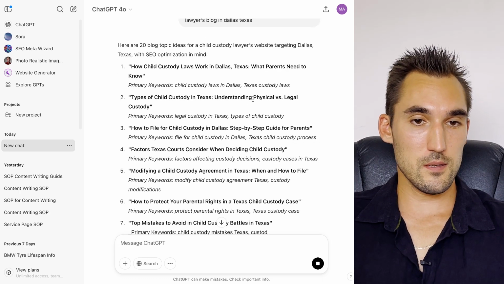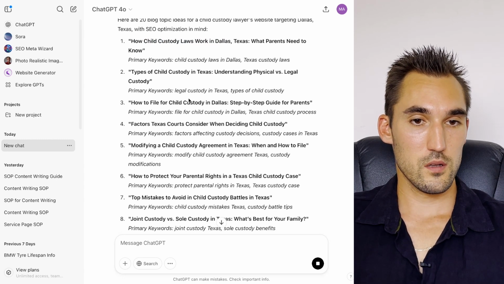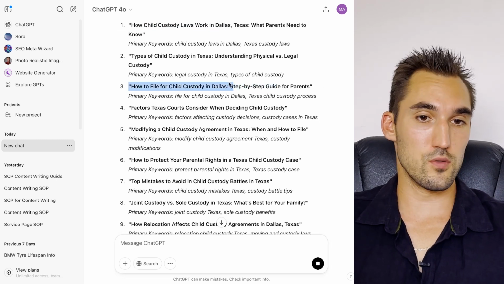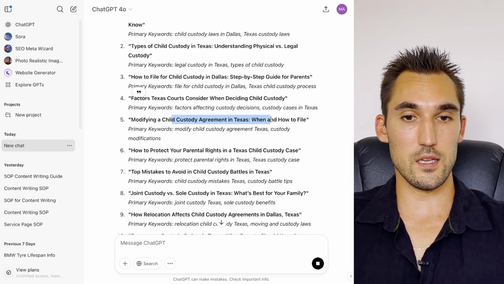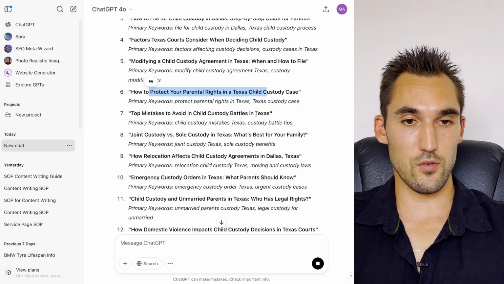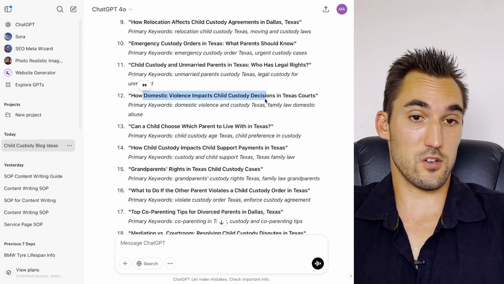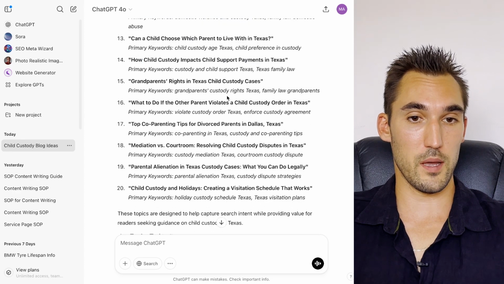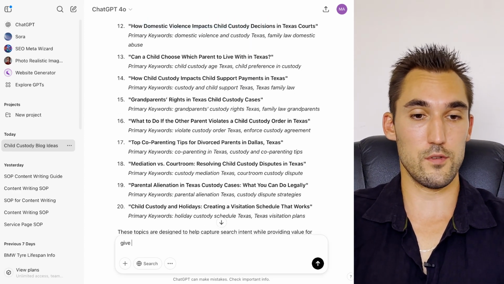Types of child custody, physical versus legal, how the child custody laws work, how to file for child custody. You could do the step-by-step guide. Factors they consider. This is a really good one. Modifying the agreement. That's a really good one. How to protect your rights. Top mistakes to avoid. These are actually all very good. These are great, actually. All of these. I would probably write about most of these on the blog. So you see what I mean? And you could do give me 20 more, and it'll give you 20 more.